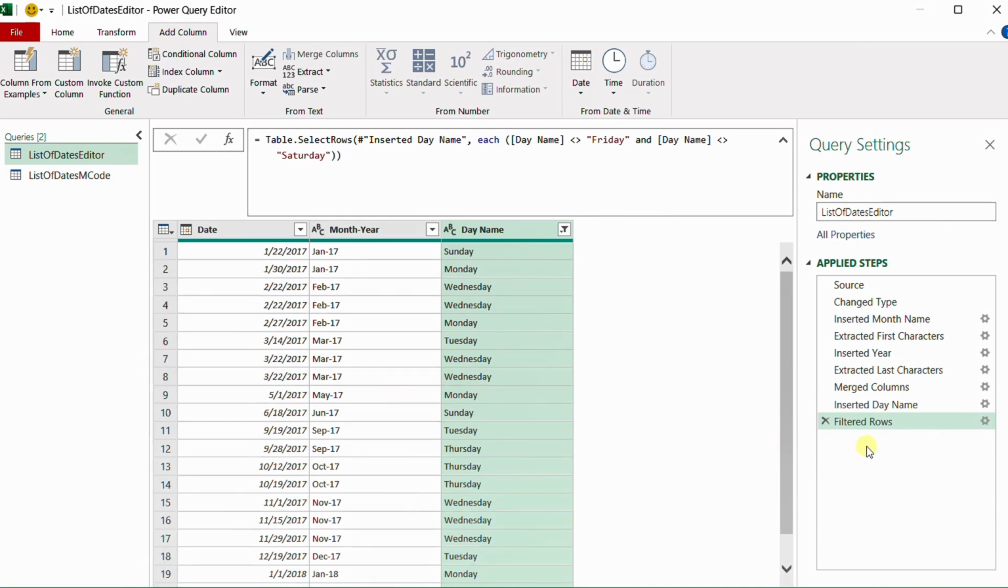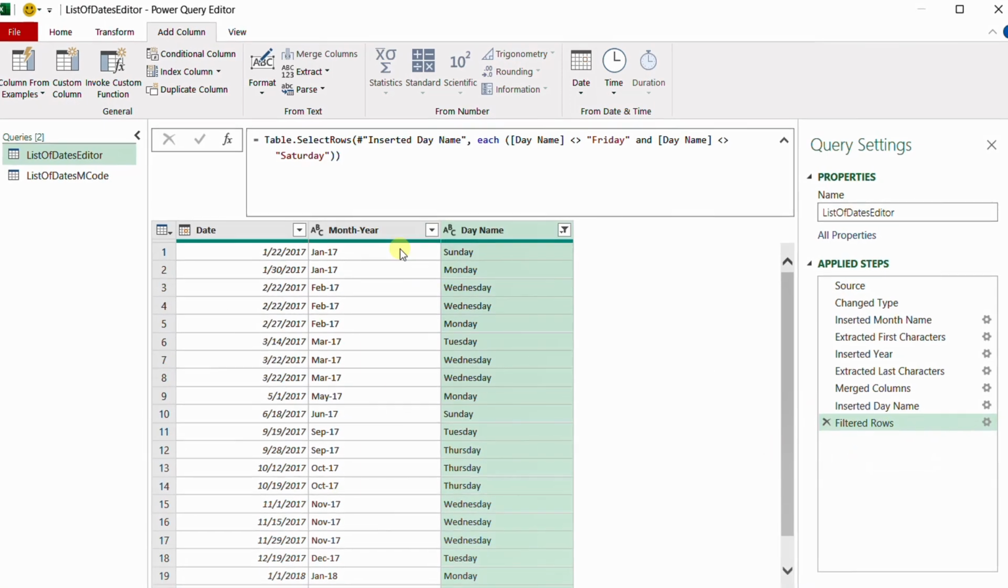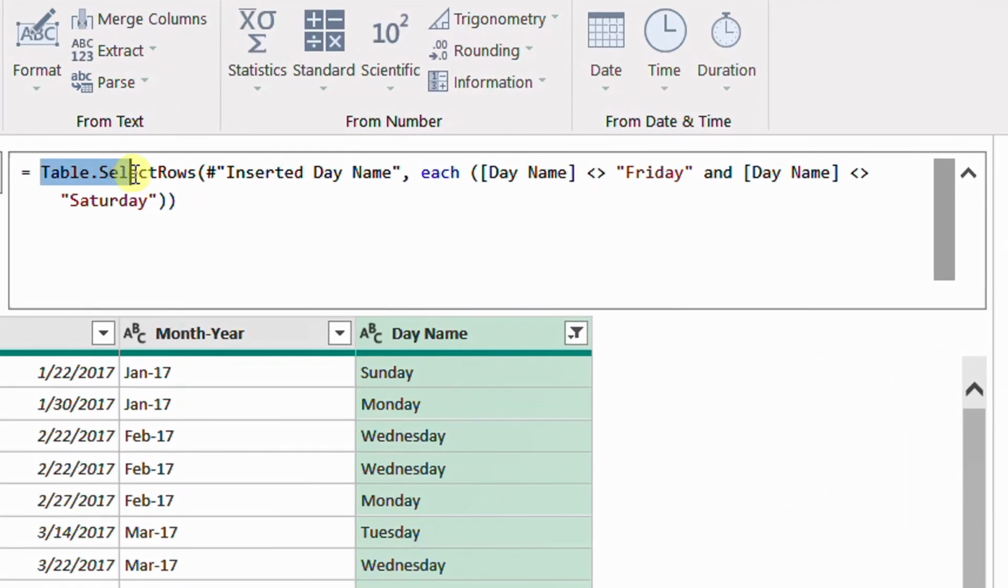You will see that we have a new step called Filtered Rows, and if you check the formula bar, you will find that we have Table.SelectRows, and this is exactly the way we do the filtration. It starts with the name of the table, which is coming from the previous step, and the each keyword is used whenever you need the function to perform an action for each and every line of a table. So this means: please go line by line and apply the condition.